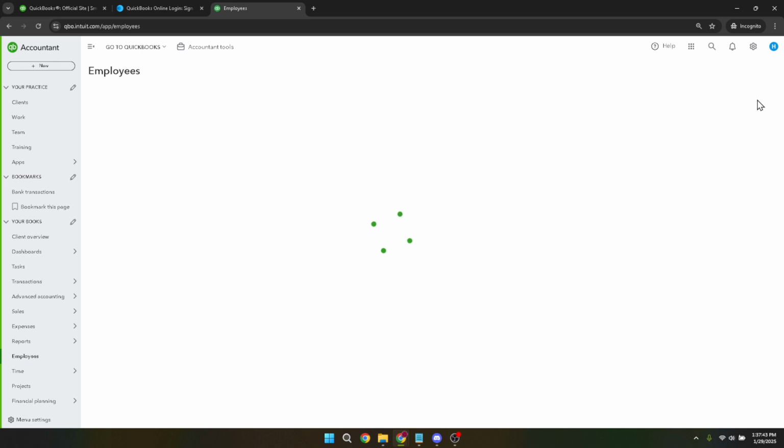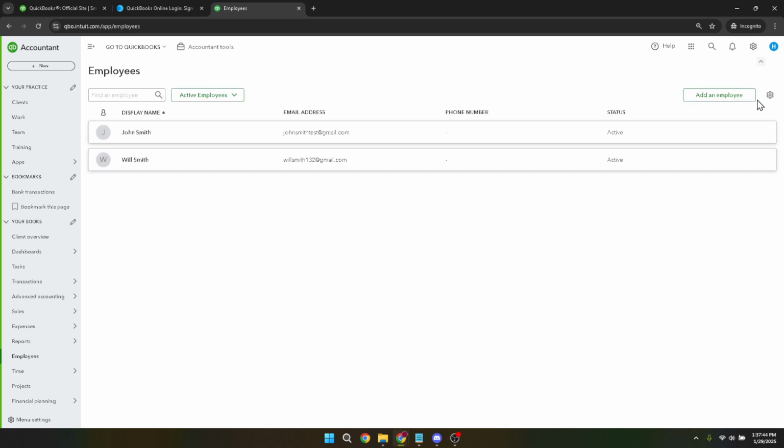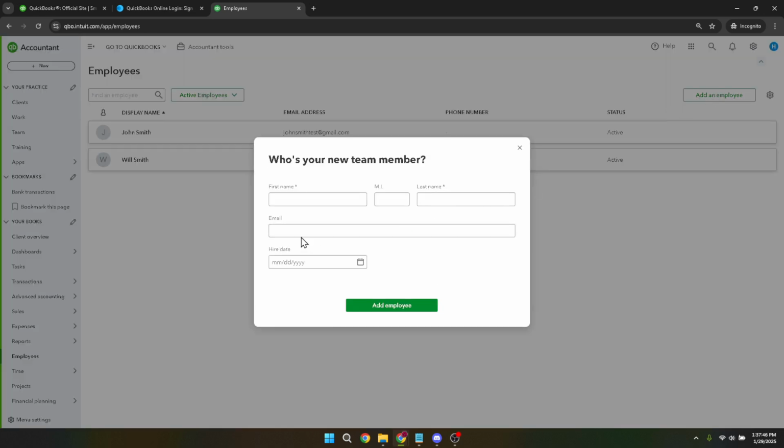Now comes the part where you enter your employee's details. Start by typing in the first name of your employee in the field provided. It's important to record names accurately to keep records clean and organized. Then move on to entering the last name. This information, along with the first name, will help you easily identify and manage your employees in QuickBooks.